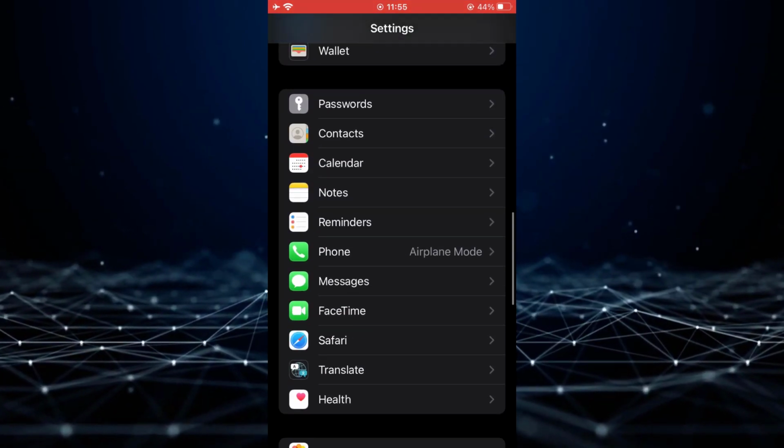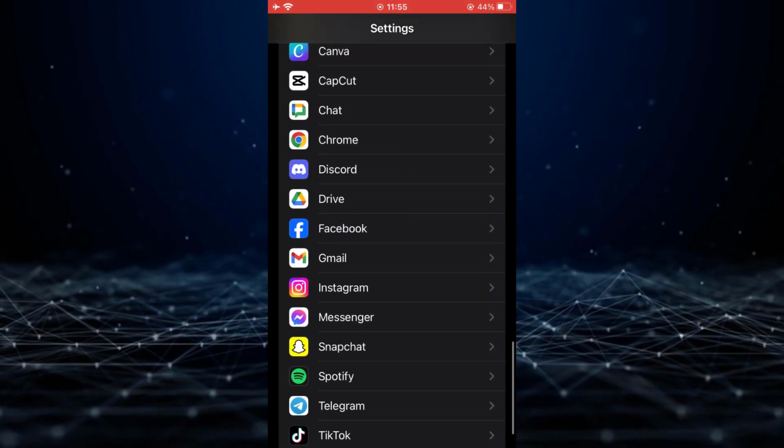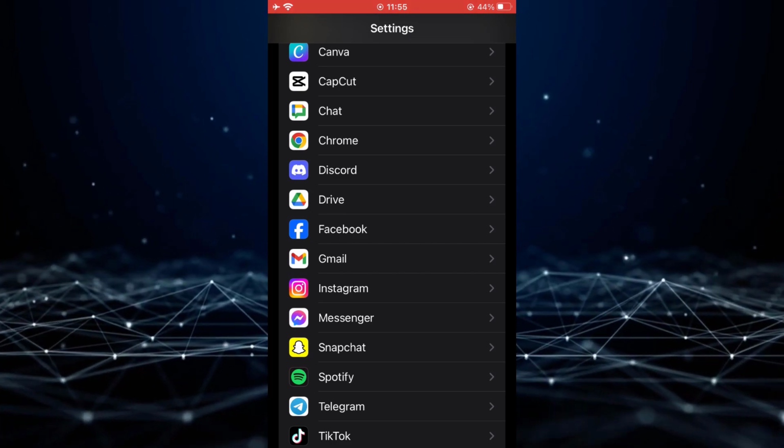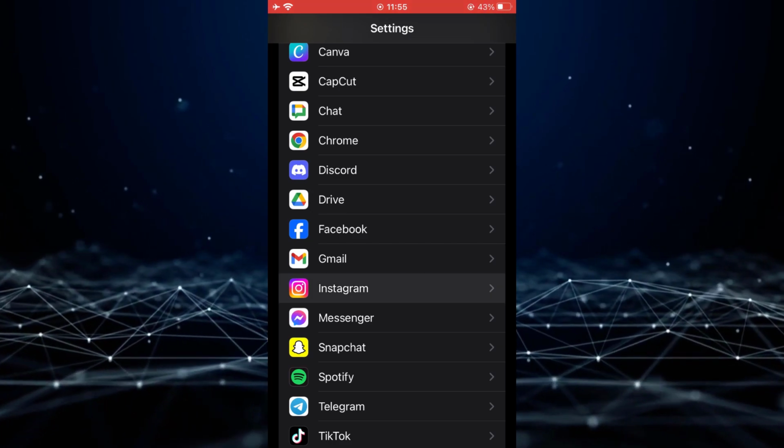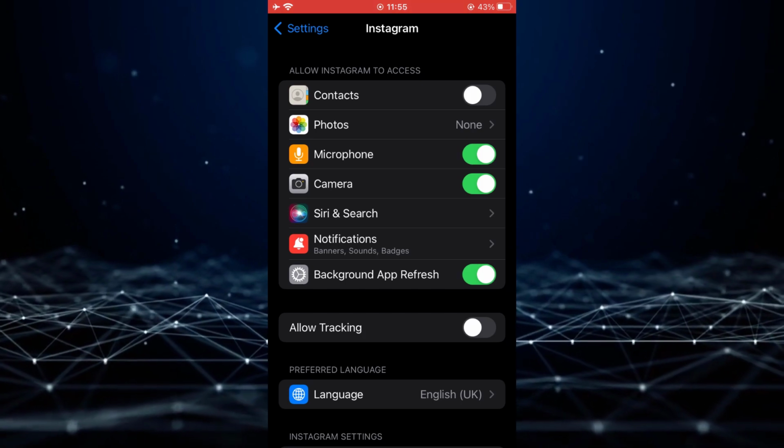Scroll all the way down. Find Instagram in here and tap on it. Tap on the Photos section.